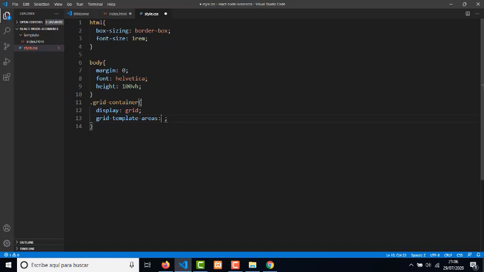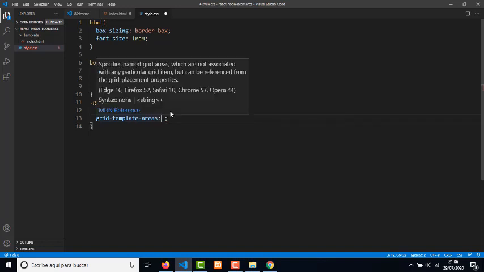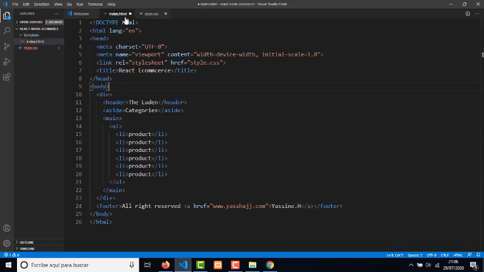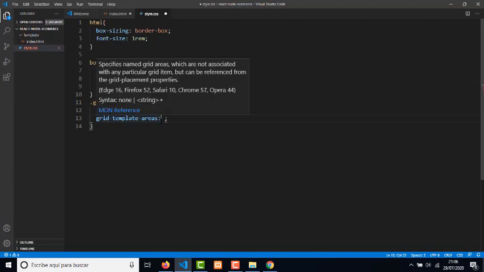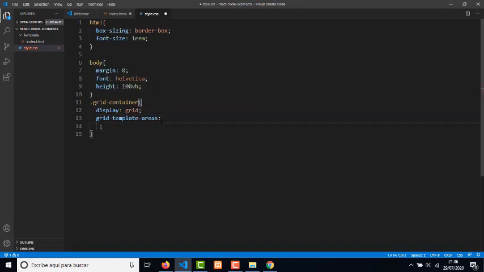Now we're gonna create it. First of all, we're gonna put the classes, sorry, the labels inside my index, like header inside my templates. Okay, I'm gonna put it between double quotes, header, double quotes, aside, double quotes.